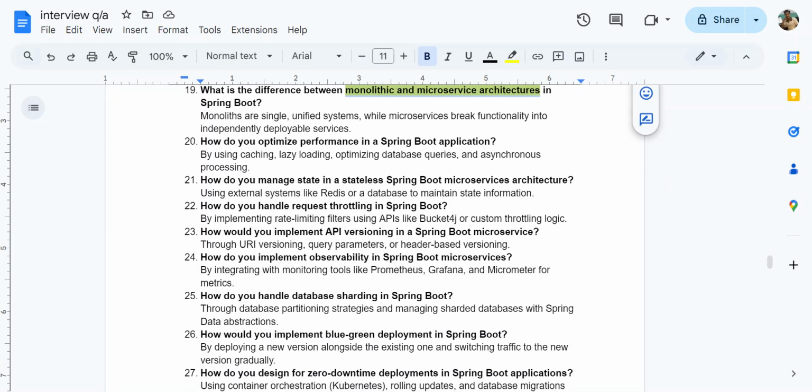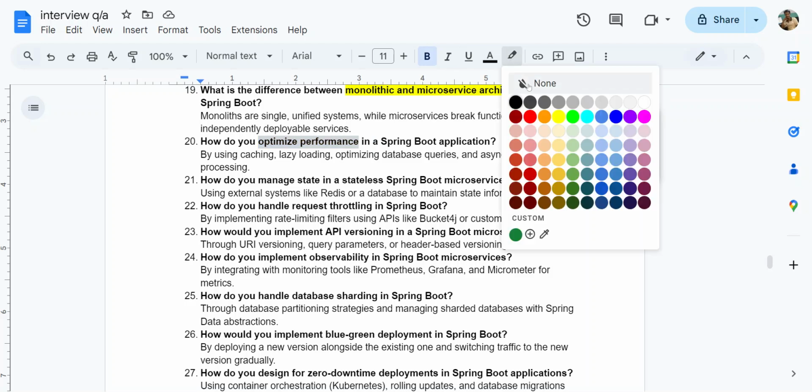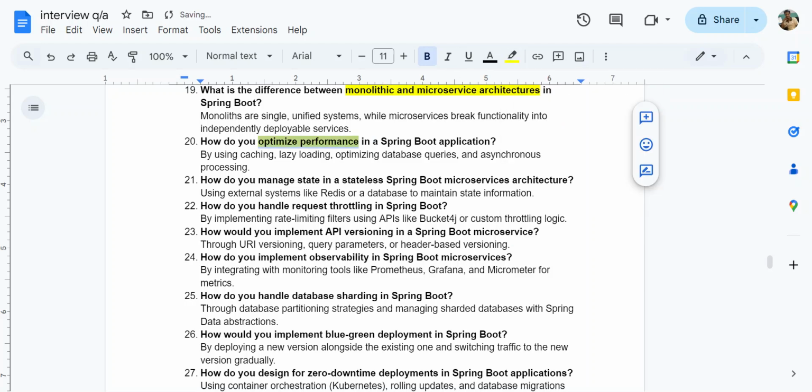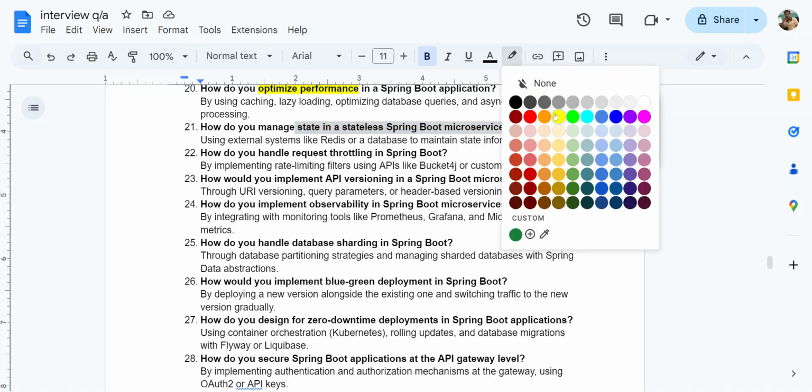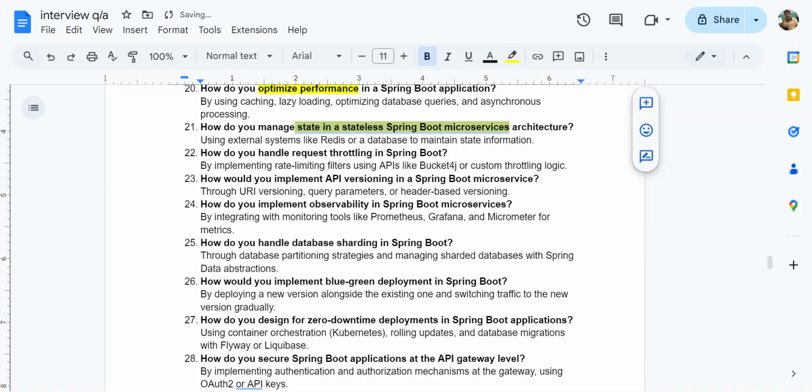How do you optimize performance? In a Spring Boot application, by using caching, lazy loading, optimizing database queries, and asynchronous processing, we can achieve that. How do you manage state in a stateless Spring Boot microservices architecture? Using an external system like Redis or databases to maintain the state information.